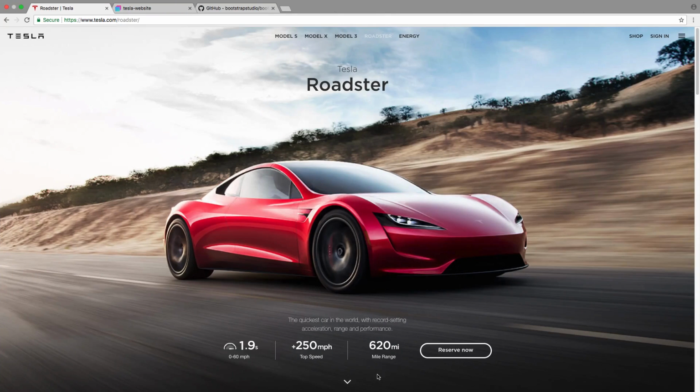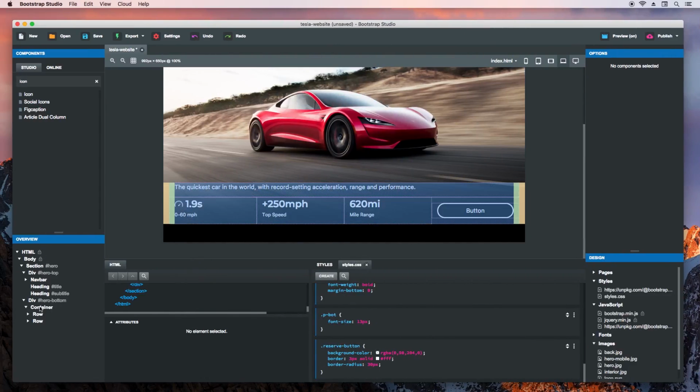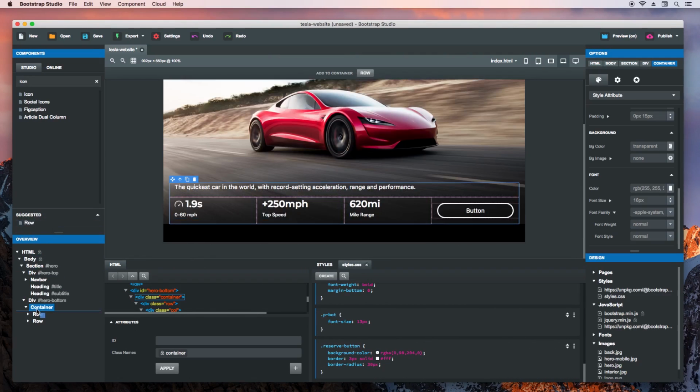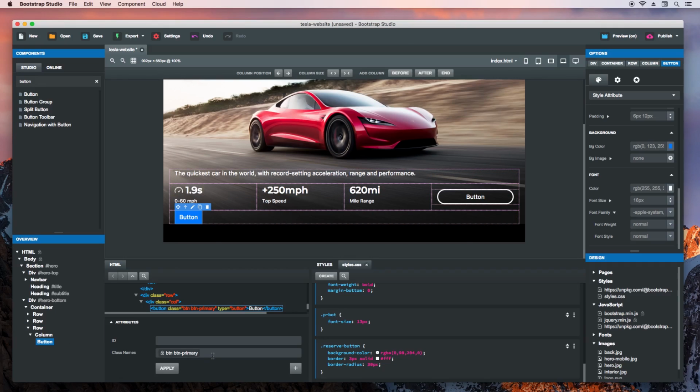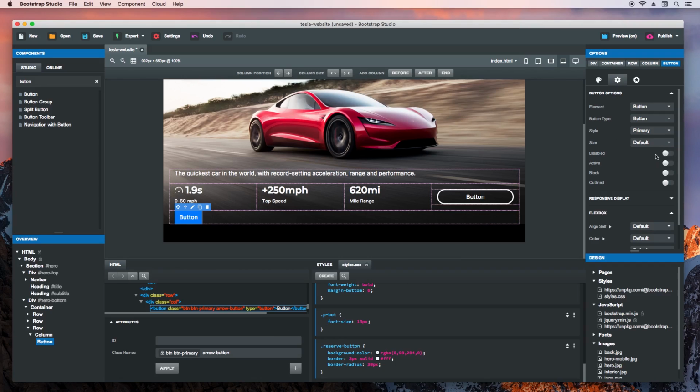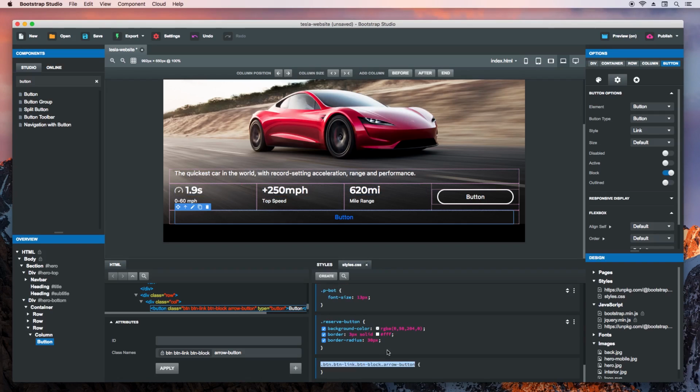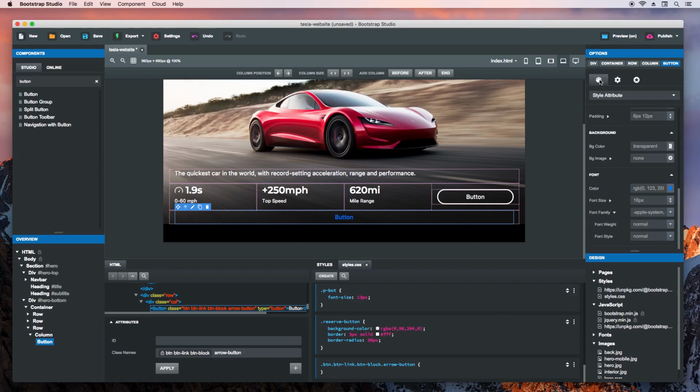For the arrow, we will need a new row. Inside, we place a single column and a button. We're going to give it a class name. Change its style to link. And turn on the block option. We also want to make the text color white.